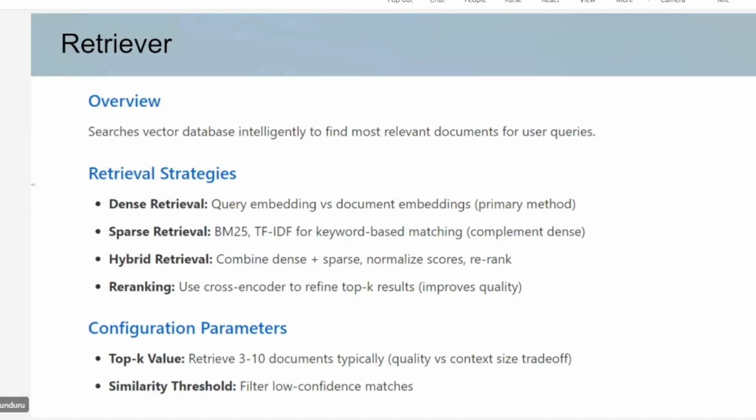Configuration parameters: top K values will be retrieved, along with the similarity threshold. When we are programmatically implementing these things, we'll identify how many chunks need to be retrieved from either the vector database or any data store.